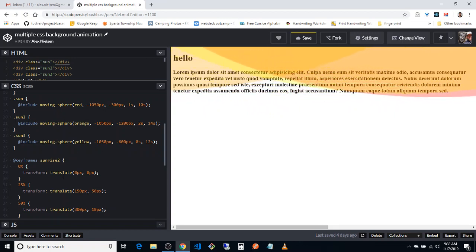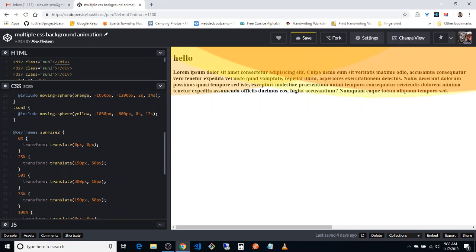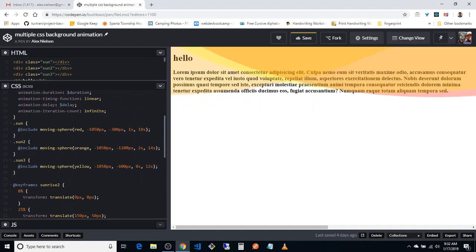And again, we only need to define the animation once. I had animated more than one animation also. I'm not sure why that was. I forget, to be perfectly honest. But so we can use just the one animation, the one mixin, and call it 3 times. Saves a whole lot of typing.